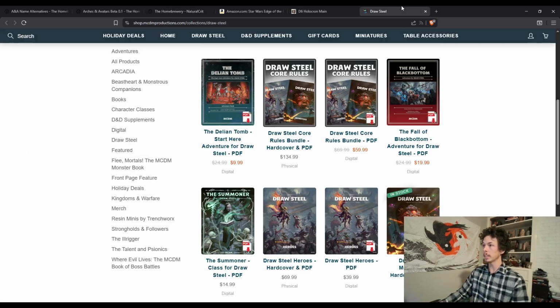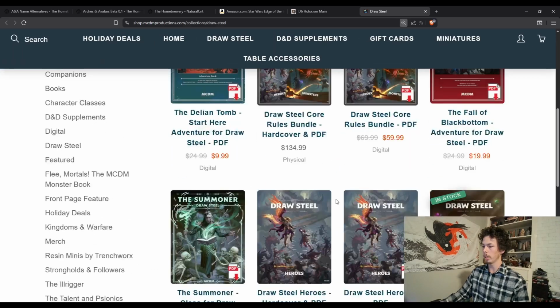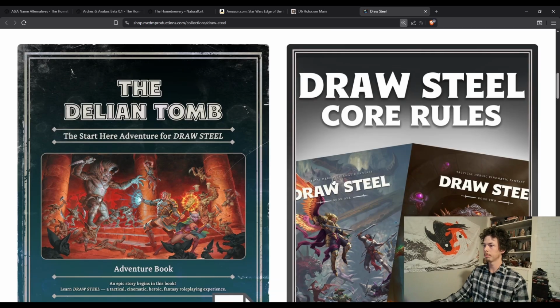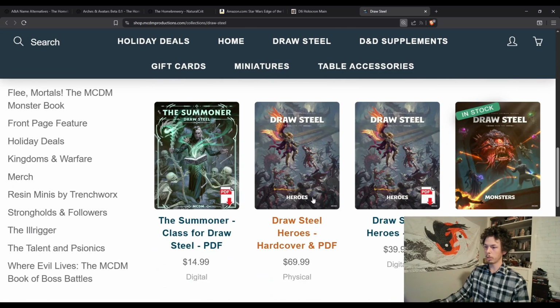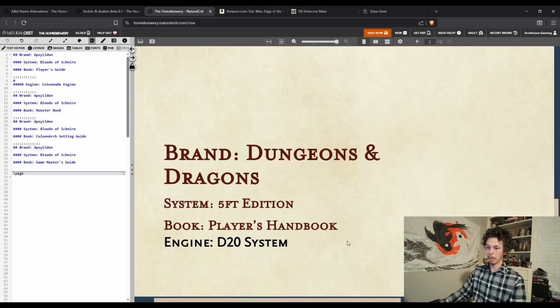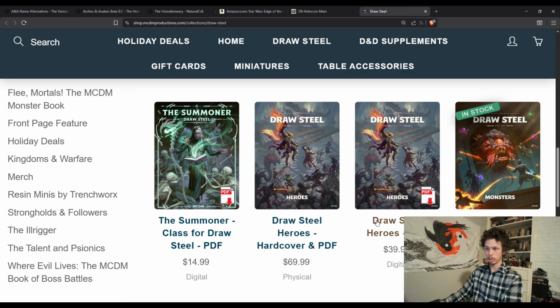And the name of the book itself, if you go on their website, if you can scroll in, Draw Steel, oh, there we go, Draw Steel Heroes, Draw Steel Monsters, right? The actual name of the book itself is Heroes. In D&D, it would be Player's Handbook. For them, it's Heroes, Monsters, etc. But they don't have a brand.